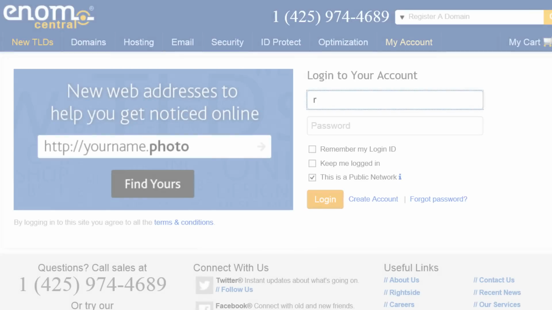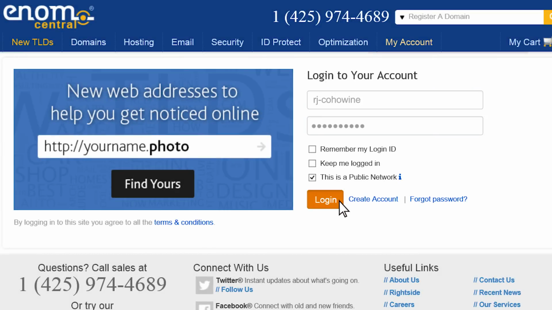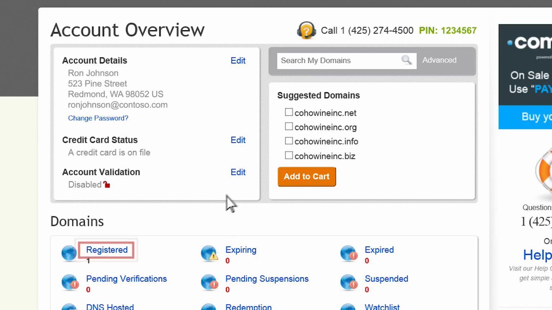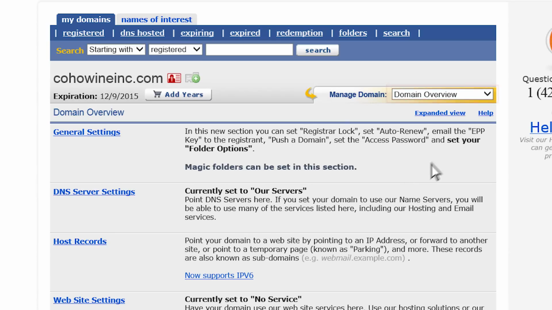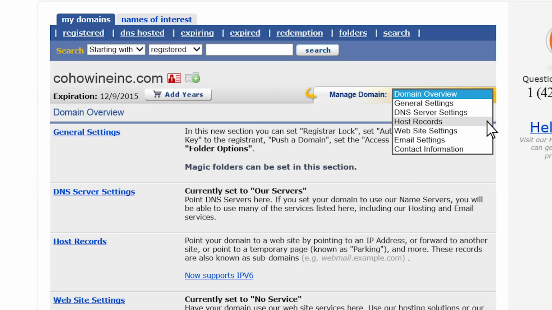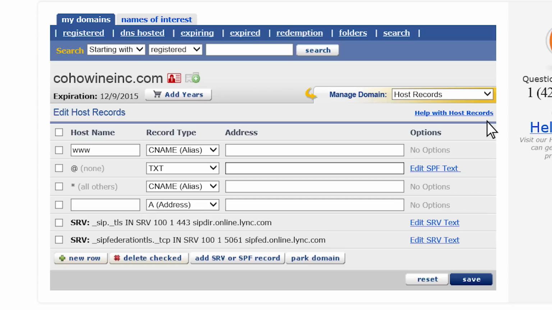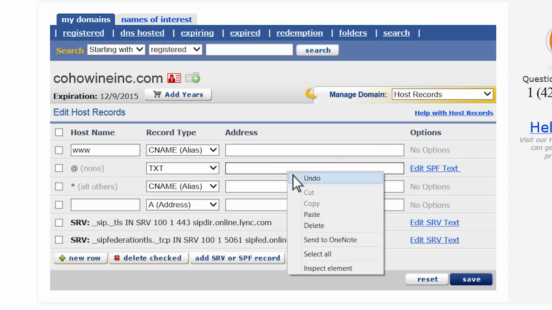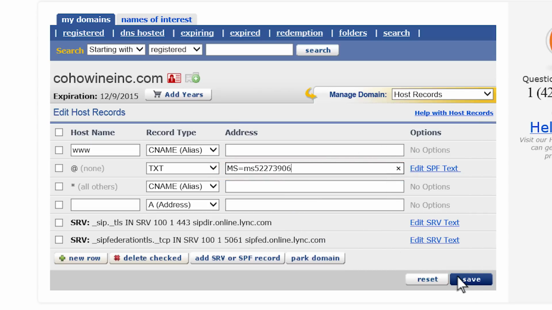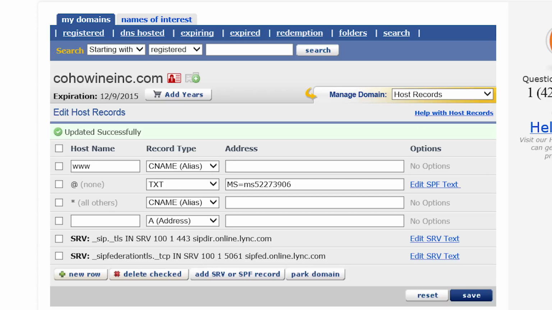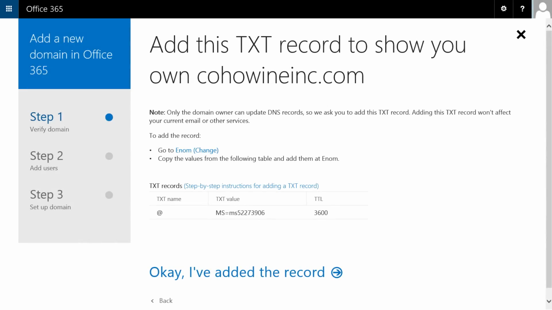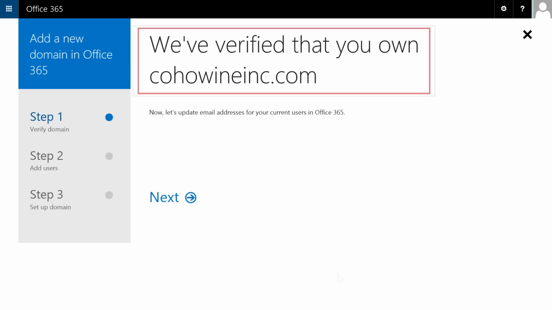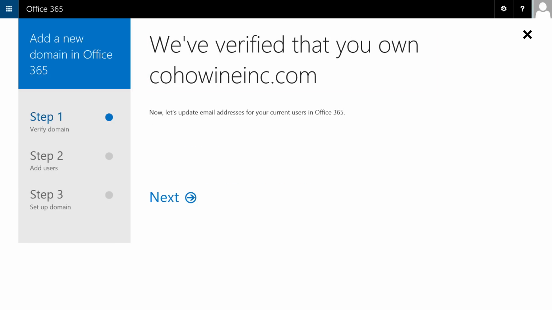I sign in at enom and go to the page where I can add records. For enom, that's right here. But your domain registrar may look a little different. Here I paste in that TXT value I copied earlier and save the record. After I add the record at enom, I wait a few minutes for Office 365 to confirm it. Now I've proved that I own the domain.